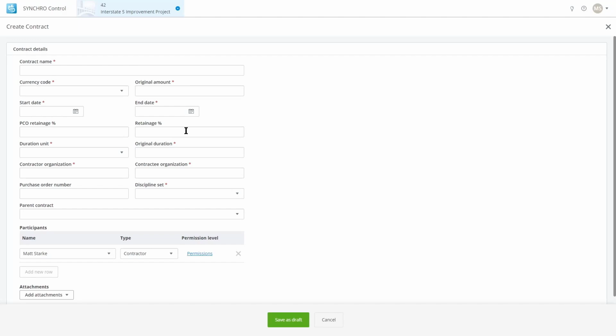PCO retainage and retainage percentage. These values do not have math associated with them at this time, but may further down the road. If you're not familiar with retainage, the intent is that a contractor would typically have an amount or a percentage held by the owner before the work is completed to ensure that the contractor doesn't leave the job early, etc.